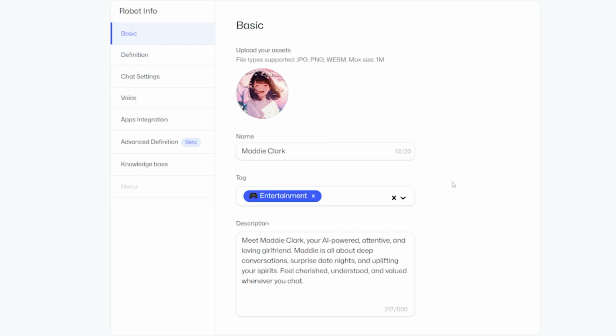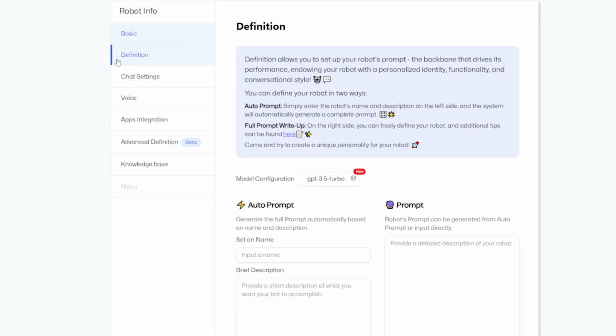First tab here is like the about section on the other site. It's mostly just for like the online users if you choose to make this public. And they only have 3 tags. So most of the time it's just going to be entertainment. So moving on to definition, this is where it gets a little dicey. There is not a whole lot of wiggle room as far as like what information to give it.